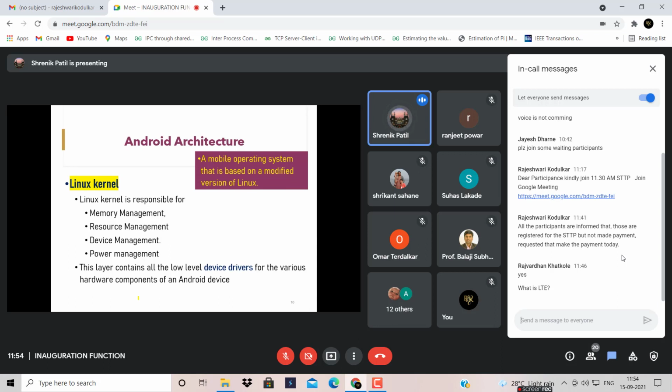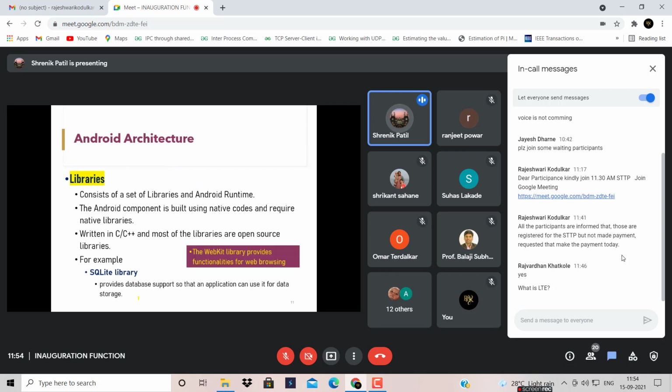Okay. So this layer contains all low-level device drivers for the various hardware components of an Android device. So this is the first part which we have completed, the first layer. Now the second layer, that is libraries.